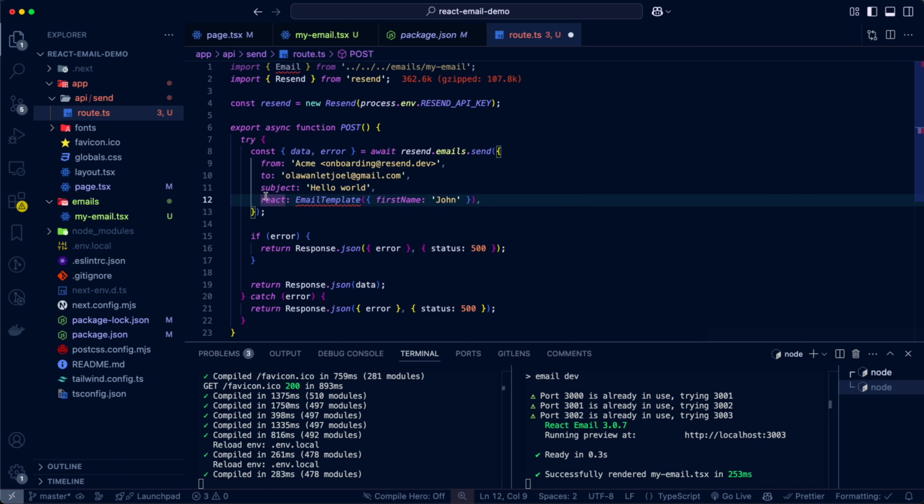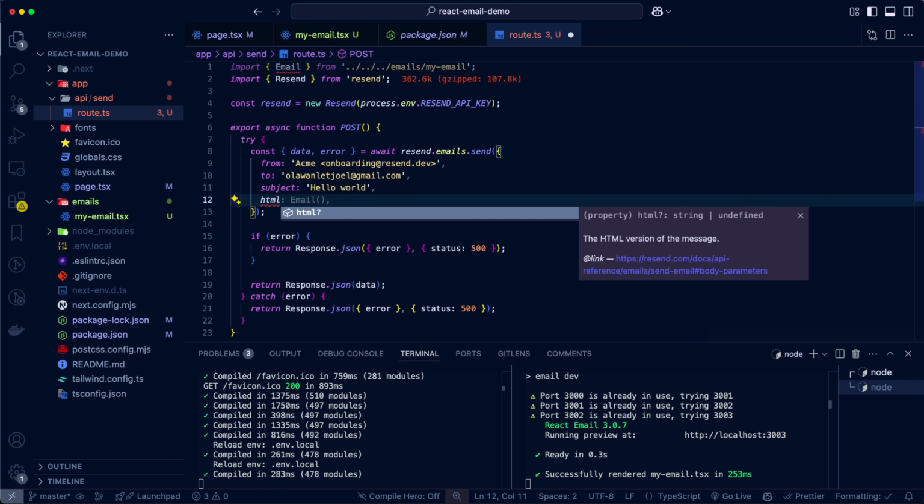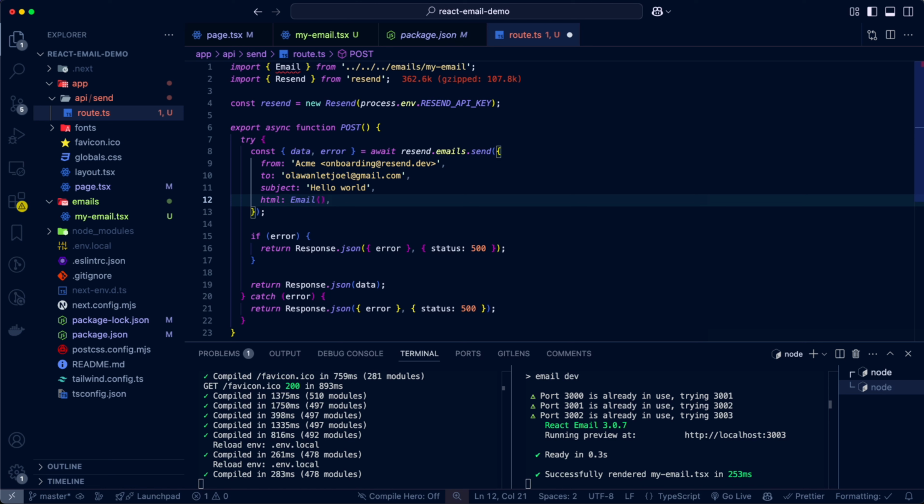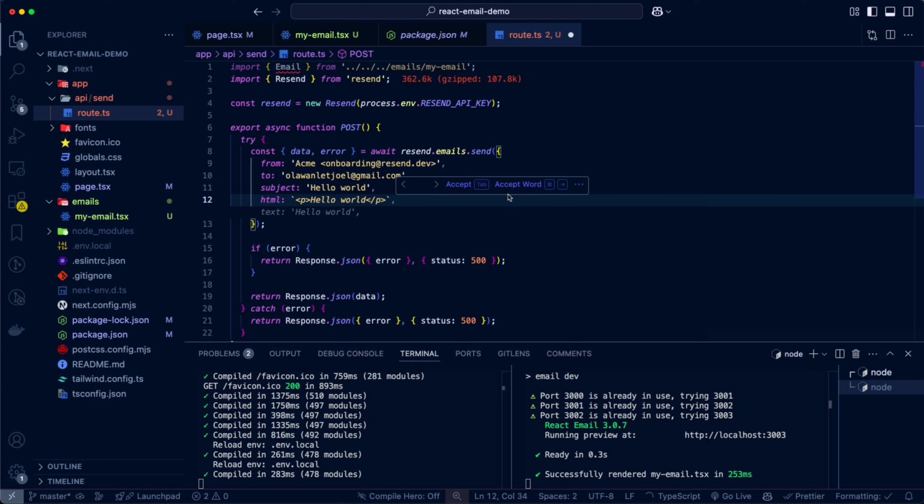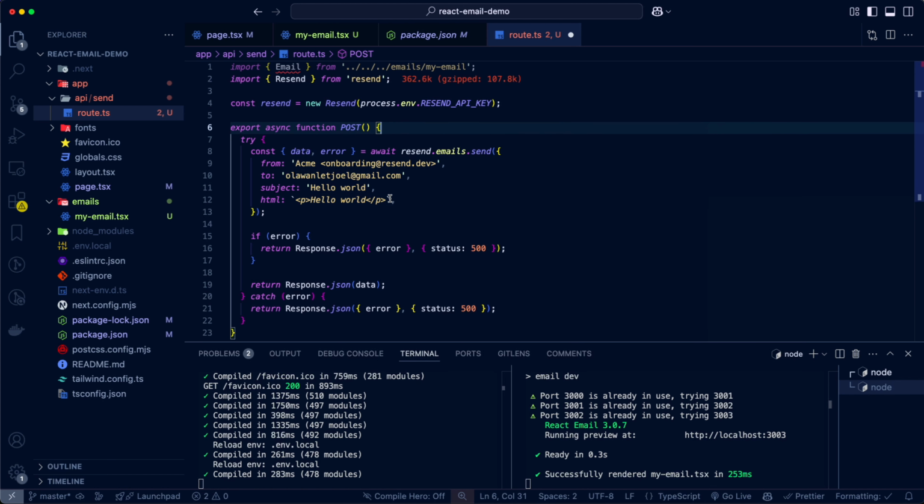Then React. With Resend, you can specify if you're making use of React email, then the email template is going to be React. If it's basic HTML, where you're passing something like hello world like this, that will do. If it's basic text, you're just going to use text. But since we want to make use of React, we can just pass email, but let's write it not this way but this way.